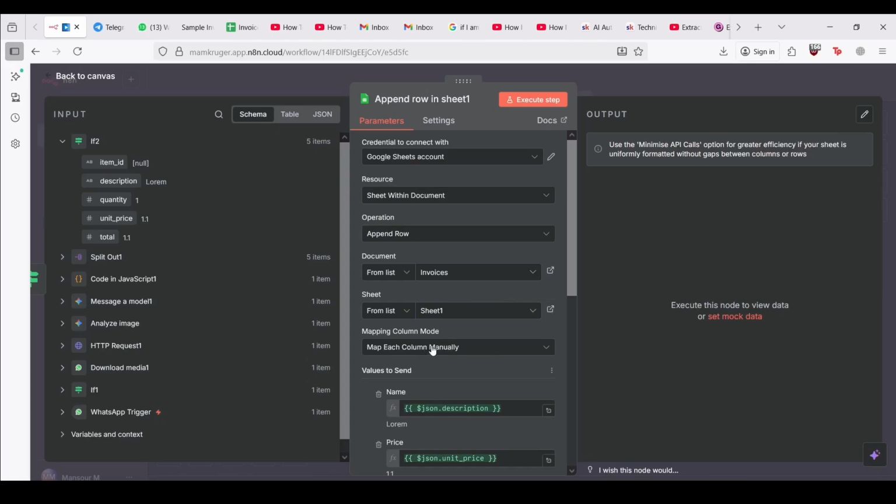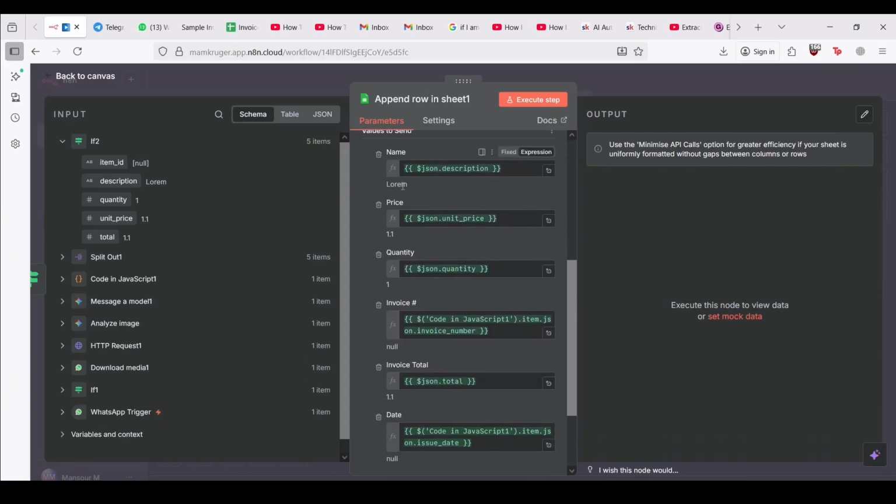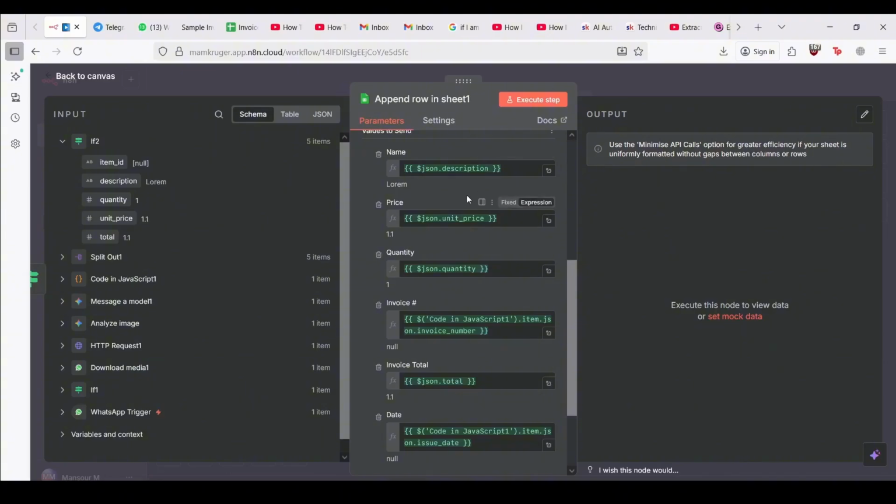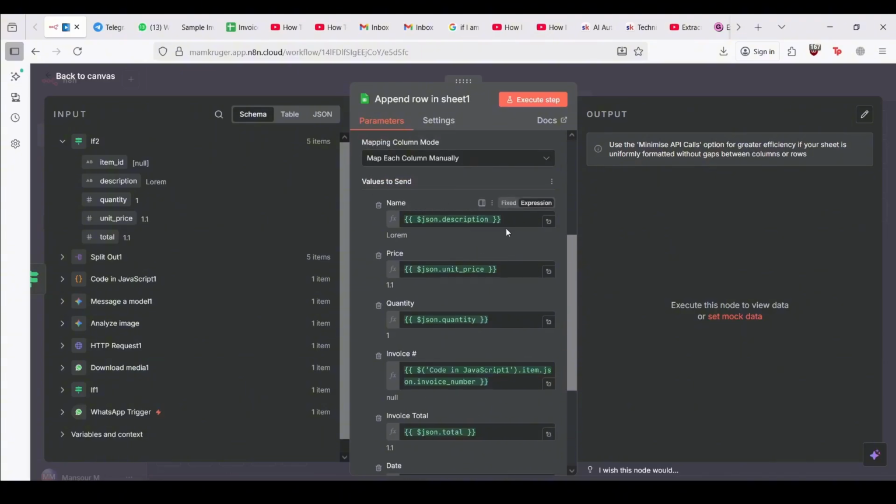Then you need to map each column manually. If we see here, we have name, price, quantity, invoice number, invoice total. You need to add those in here. You don't need to add the same as I have. If you want something different, it's fine. You can add description instead of name, for example. Whatever you want, and it will add it over here. For the name, you just get it from the description. Price, it's price over here. Quantity, the quantity is over here.